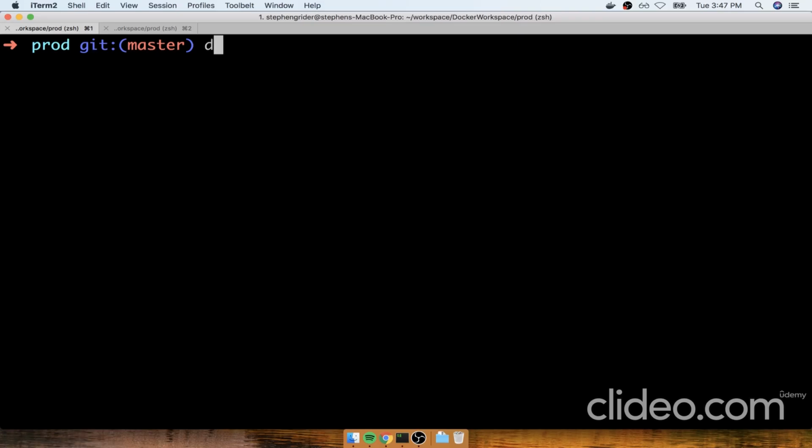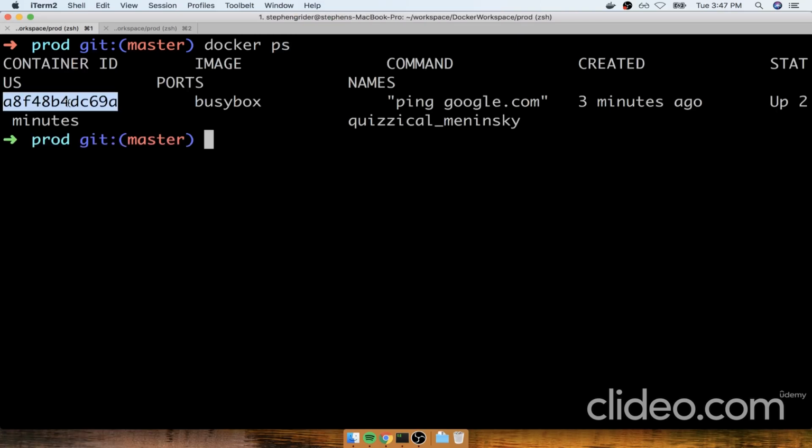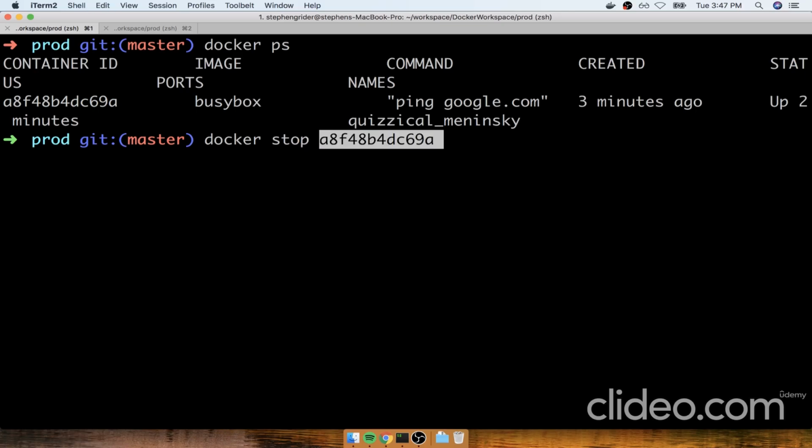So I'll again do docker ps, and I'll see that the ping google.com container is still running. So I'm going to take the ID right there, and I'll issue docker stop, and then I'll paste that ID in. And then we're going to wait. And notice how we're kind of waiting here? We're going to end up waiting just about 10 seconds.